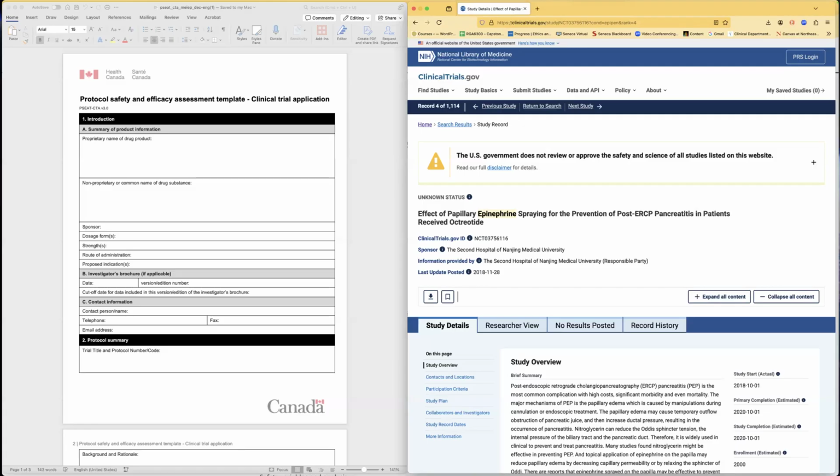So what I did is that I just chose a product. Here, I just wanted to choose a product which is a combination product. So this is epinephrine plus a puffer. Epinephrine spraying. And I'm just going to write a PSEAT, or a Protocol Safety and Efficacy Assessment template for conducting this study in the US, in Canada. So I am using an already existing registered product on clinicaltrials.gov with all of the information that is publicly available on the right side of your screen.